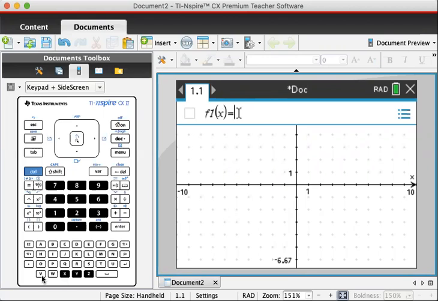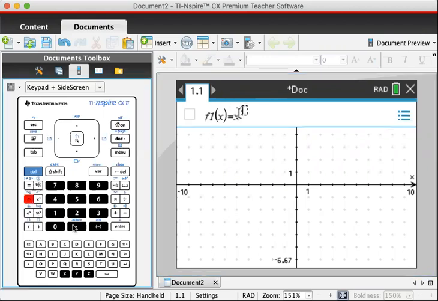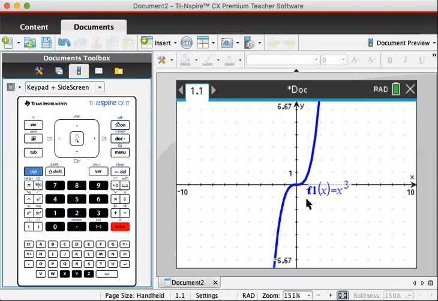So let's say we want to graph f1 of x is equal to x cubed. So I'll put that in, and when I hit enter, we will see the graph of y equals x cubed, or f of x equals x cubed. It's in color, which is really nice to view. And this is its name, f1 of x. As soon as we hit enter, the entry line has disappeared.